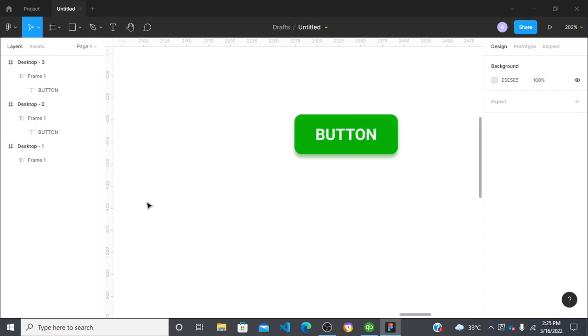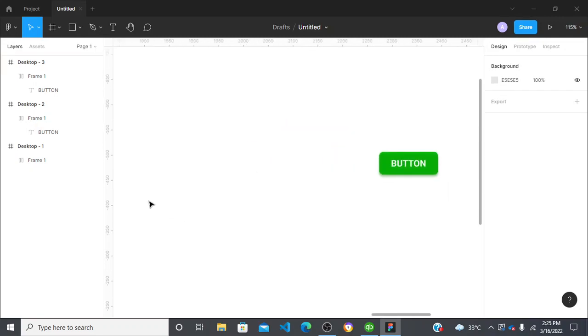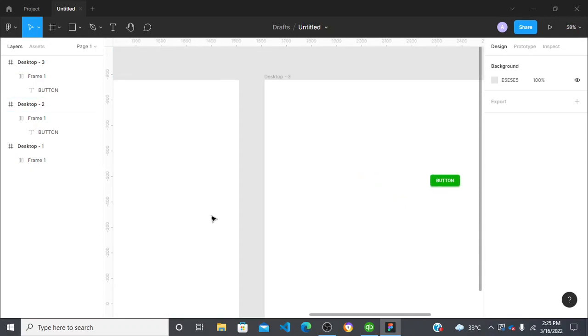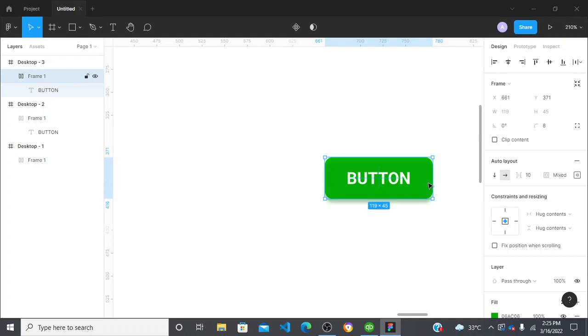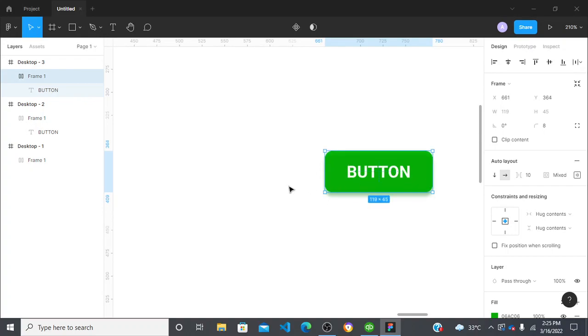So we can now take this up a bit just to convey the impression of an elevated button. So we have nudge of one. So we can take this up, one, two, three, four, five, six, seven. Okay, that's okay.